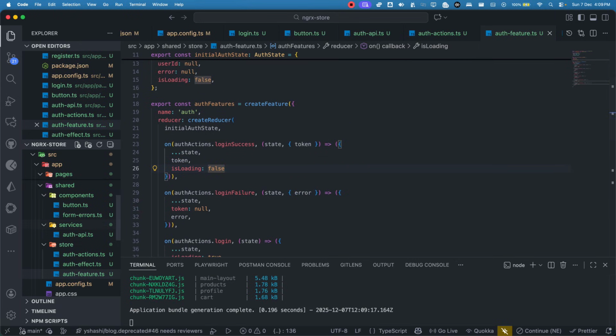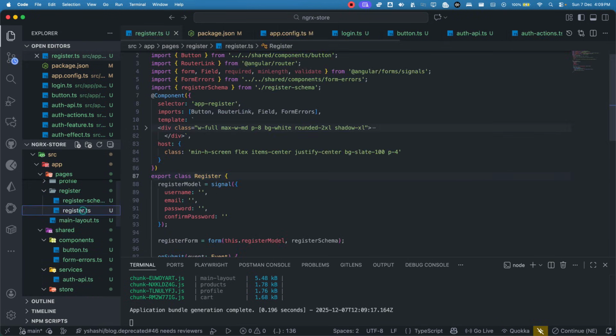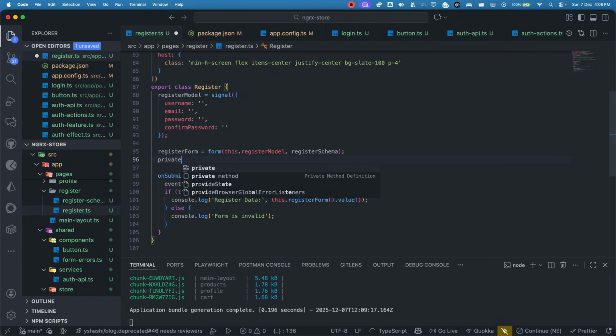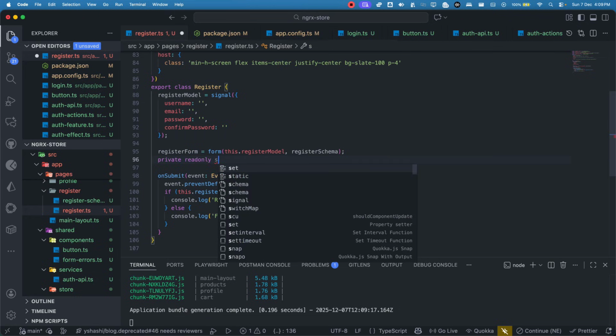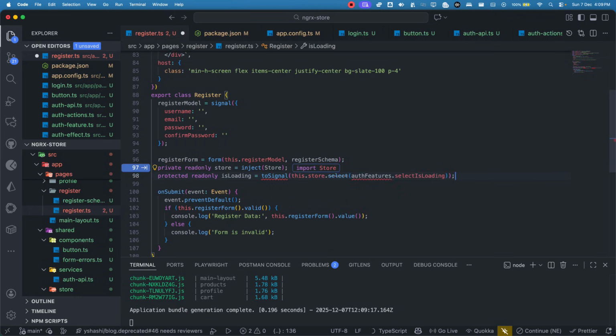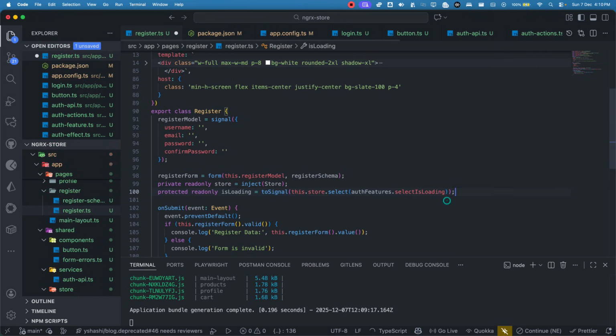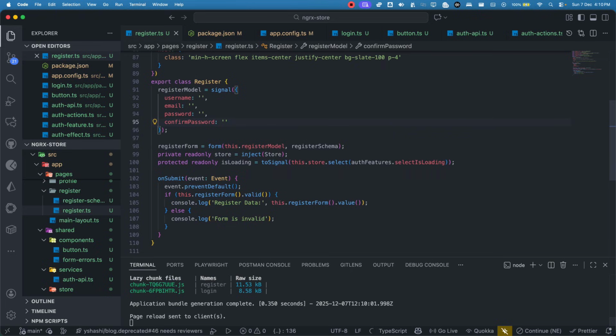Now let me also do the same thing for register. So let's go to the register form, and you already know how things become easy if you are using NgRx. First you need your store. So you say public readonly store, and you can say inject store. So this import is done. Let me also get this interop, and we also need to import this authFeature so that we can get the loading state.